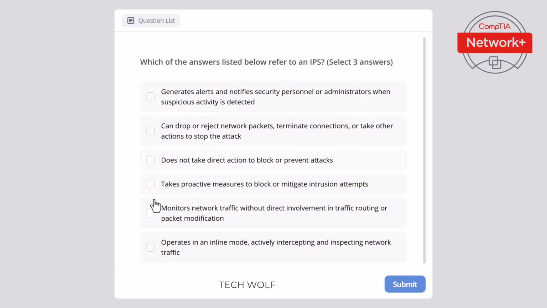And here the first correct answer would be takes proactive measures to block or mitigate intrusion attempts. And another correct answer is can drop or reject network packets, terminate connections, or take other actions to stop the attack. And the third correct answer is operates in inline mode, actively intercepting and inspecting network traffic.